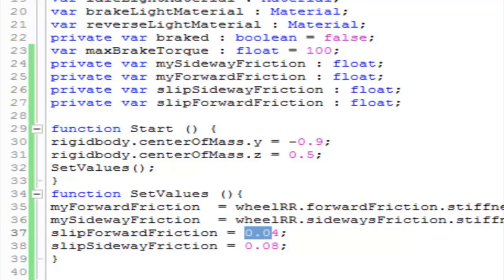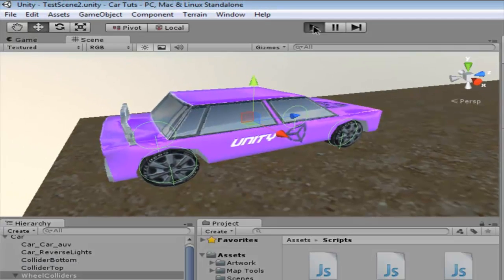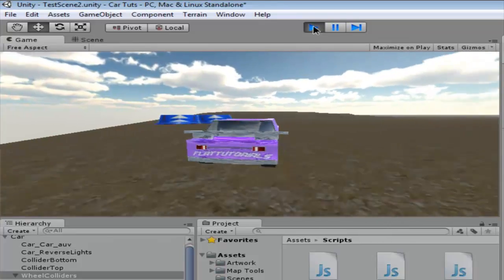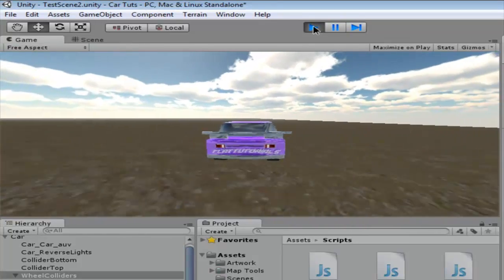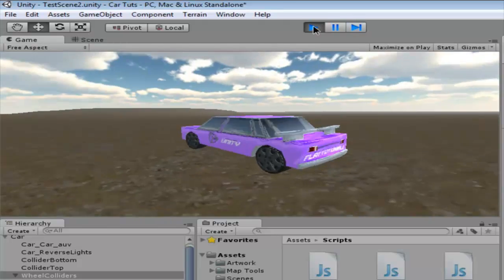Okay, now I want to share what effect I got over here. So I'm just going to go ahead, speed up my car, press the space and you can see what is going on.